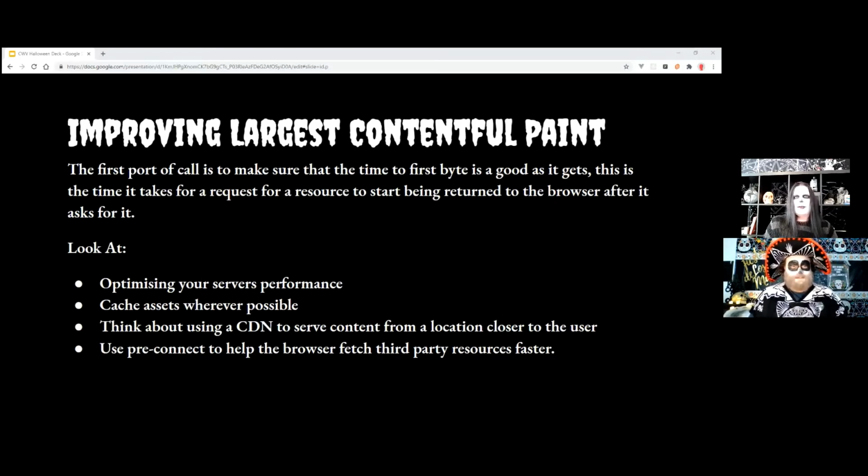So if I was at tamethebots.com, but I was serving something from cdn.tamethebots.com, that would be classed as a third party. Use preconnect, have a look it up. It's a little meta header you can put in, and that helps the browser to connect to that server ready to fetch those resources. It just removes delay.